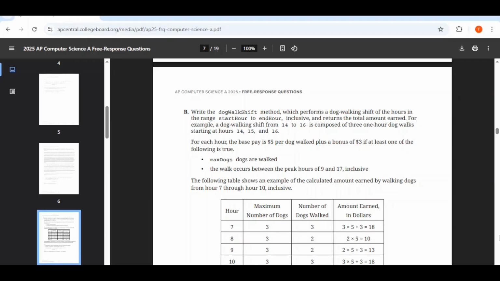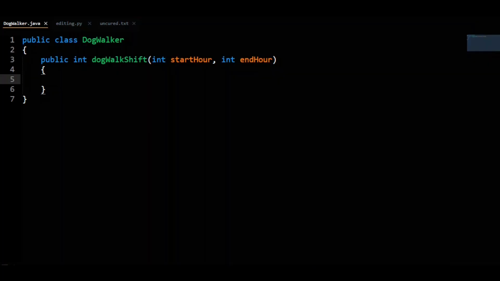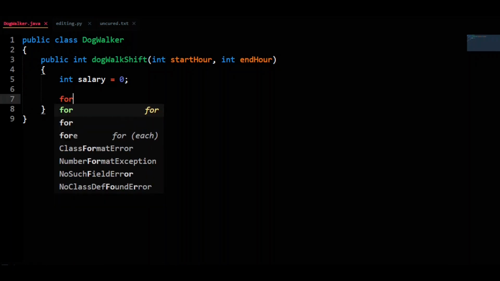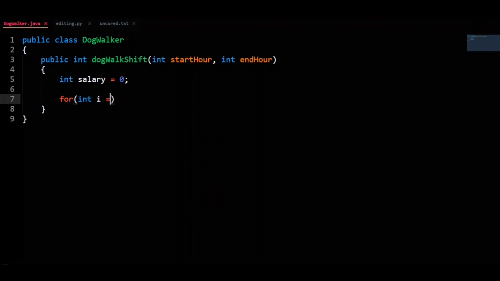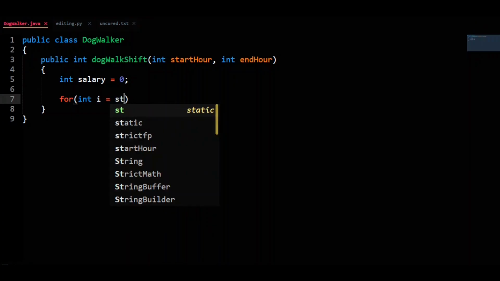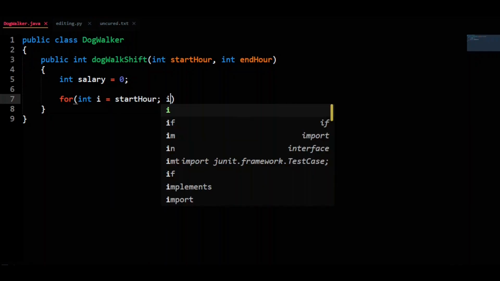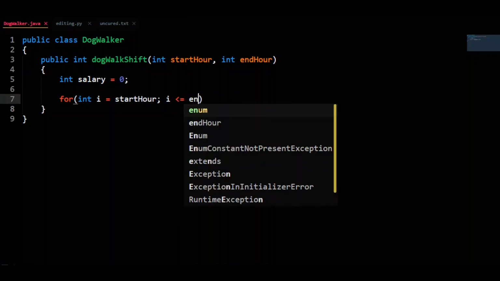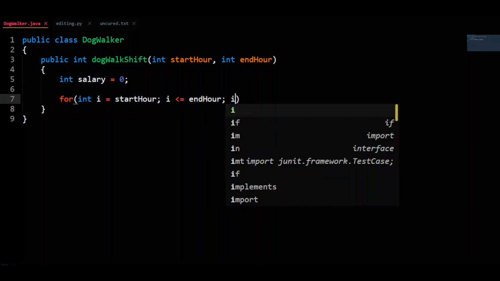I won't bore you with writing out the table. Let's just jump into writing the code. We are writing the dogWalkShift method. To start, we'll give ourselves a salary variable, so int salary equals 0. Next, we'll loop through every hour of our shift, so for int i equals startHour, i less than or equal to endHour, i plus plus.